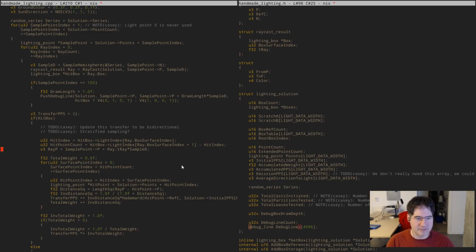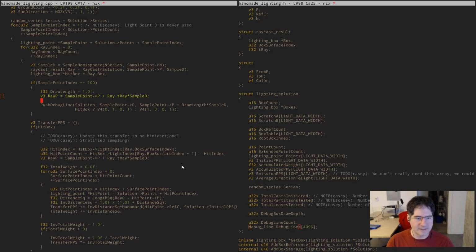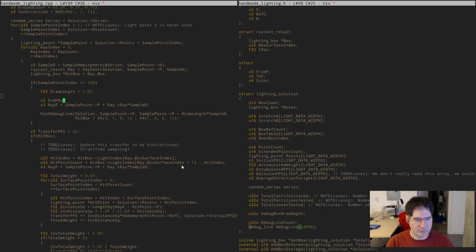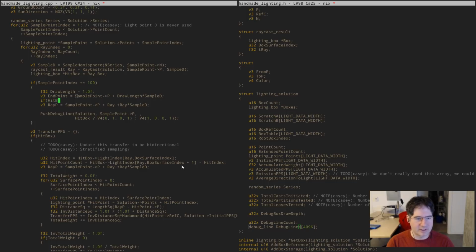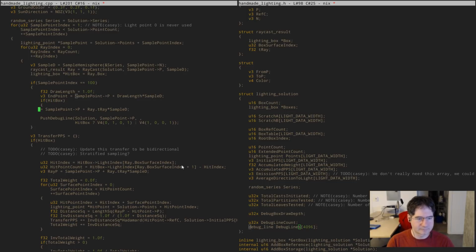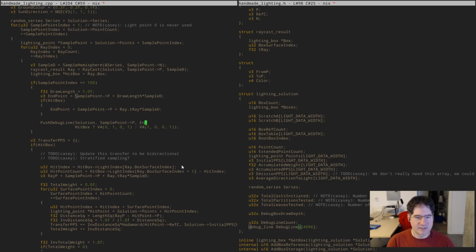So in here, I can recalculate ray P if I want to, right? So I can do here like endpoint equals that. And then I can say if hitbox, endpoint equals that. And then I can sort of say, all right, well, we'll just draw out from the sample point some distance, right? It's the same equation. I could simplify this even more. In fact, it's really just this, right?